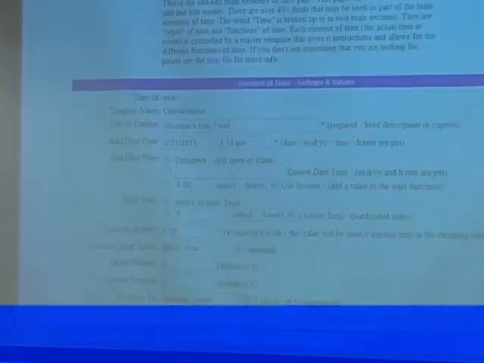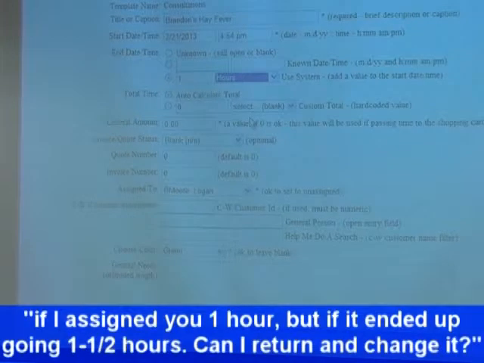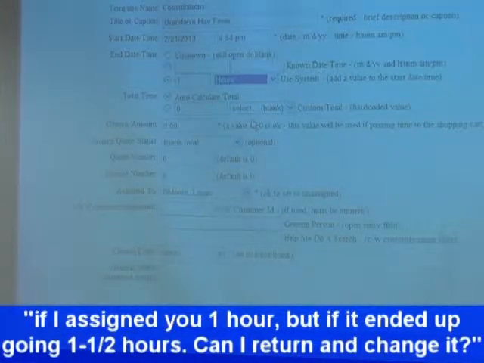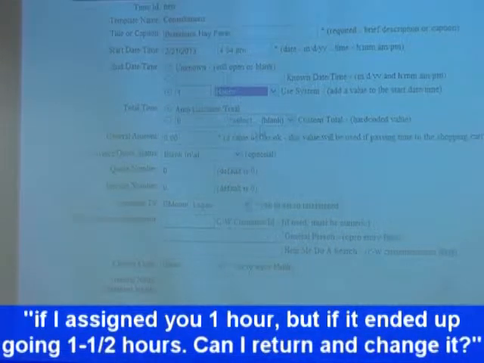Brandon's hay fever. When are we doing this exactly? Today? Sure. And how long is it going to go for? An hour. That's what I've assigned it for. If I assigned you an hour, but it ended up going an hour and a half, could I go back and change it? You would just change it. Okay, all right. Piece of cake.